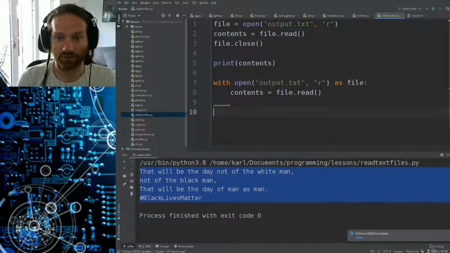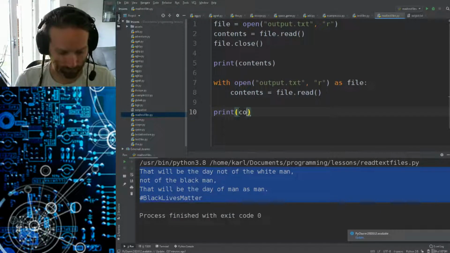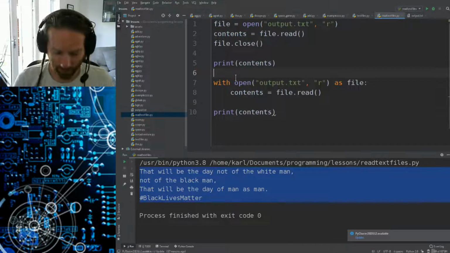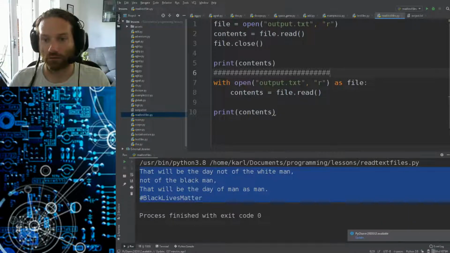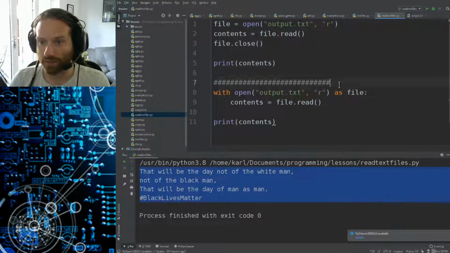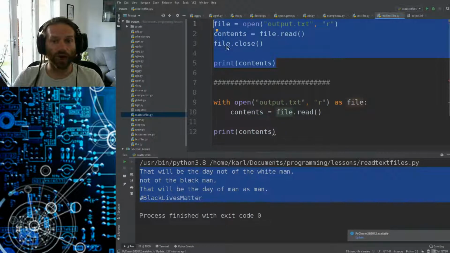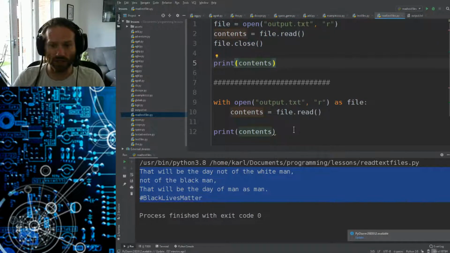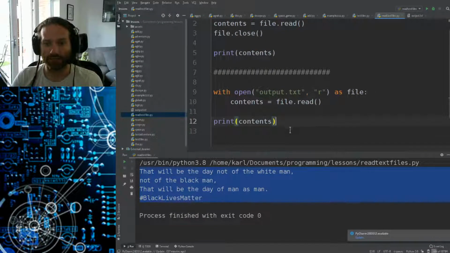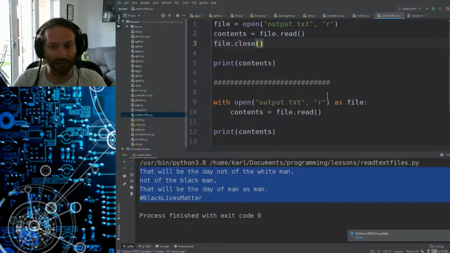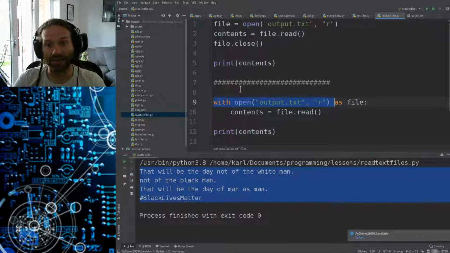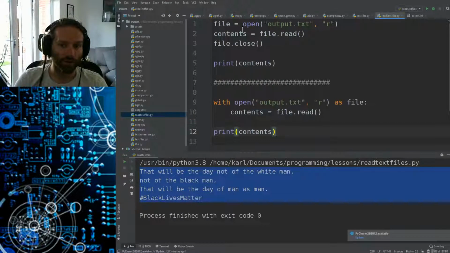Okay, and then after that it's done. Then I can print contents. If I separate these a little bit, this fragment of code is functionally identical to this fragment of code down here. They do the same thing. It's always preferable to use the with syntax because you don't run the risk of accidentally forgetting to close the file. Does that make sense to everyone? The difference there and there.